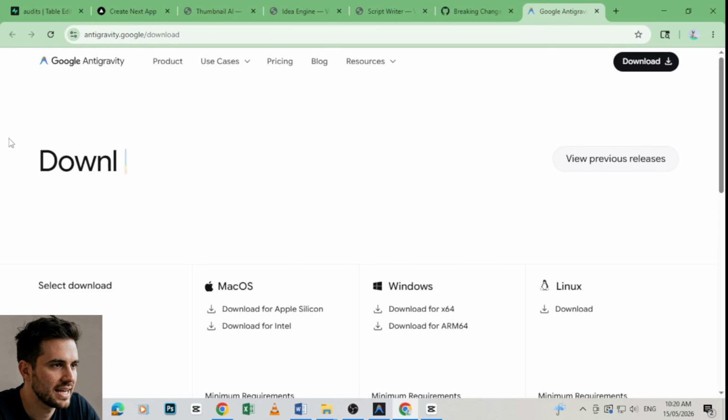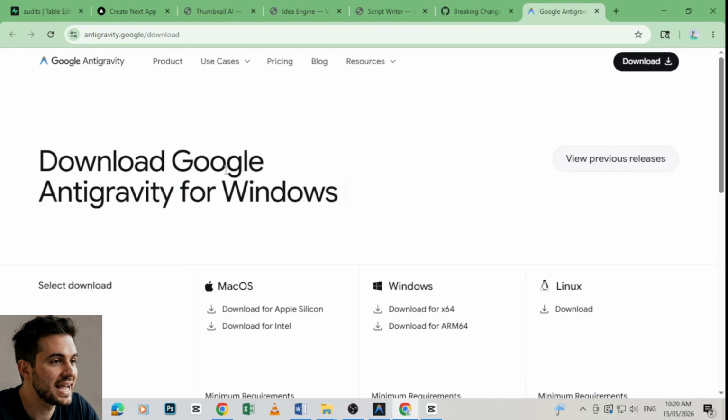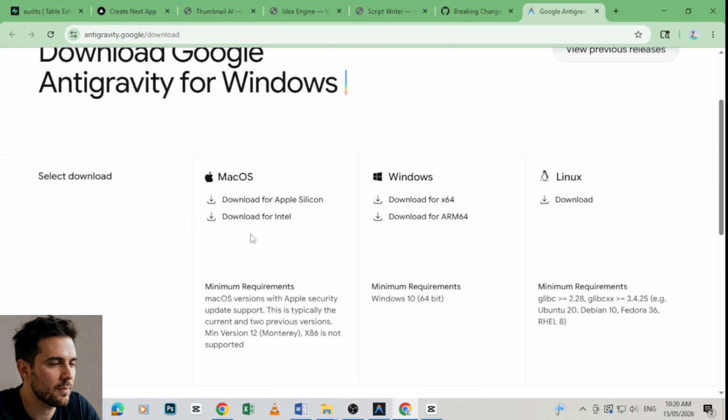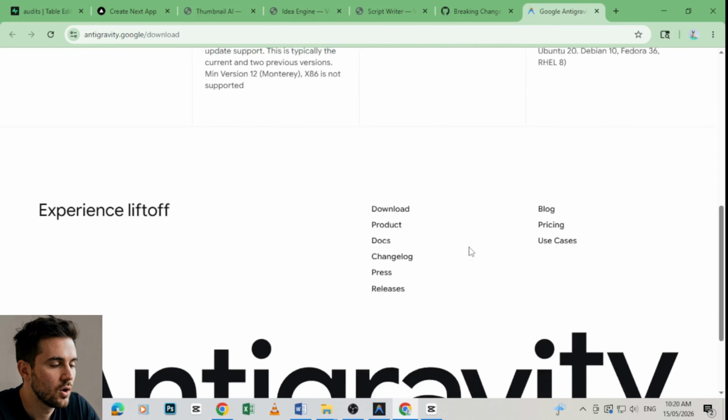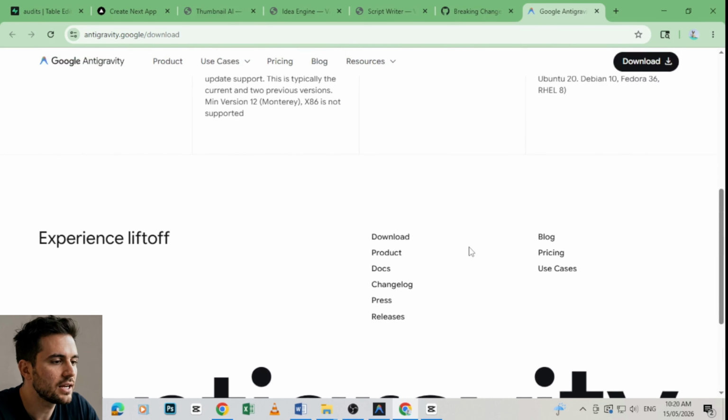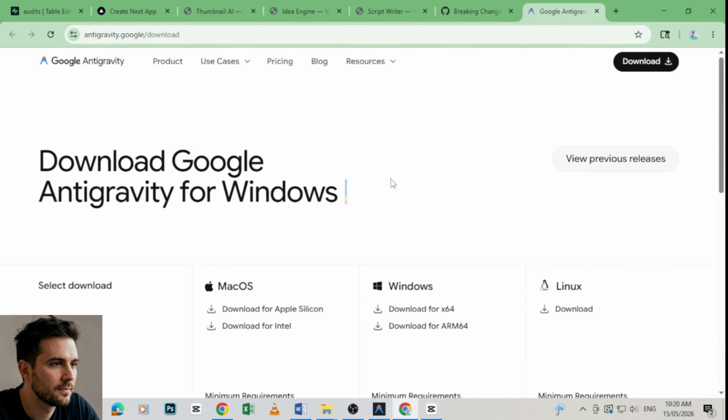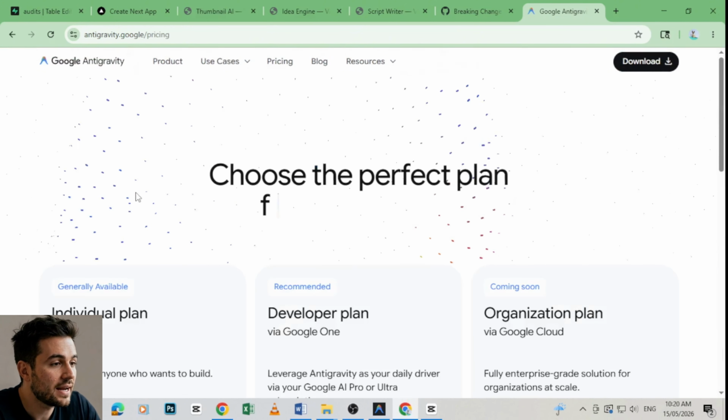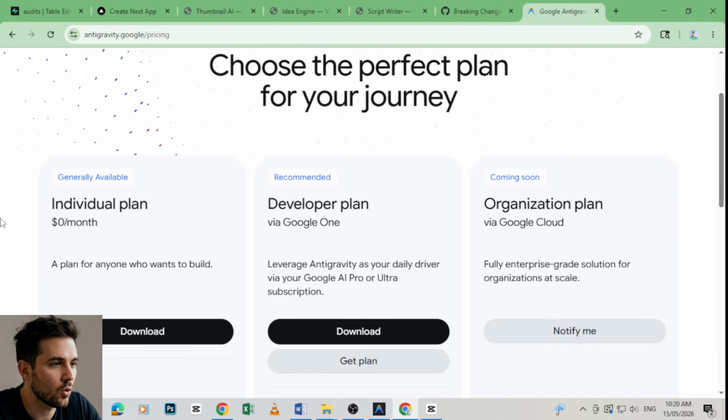Now we're going to install Anti-Gravity. Anti-Gravity is an AI coding IDE built on top of a fork of VS Code. So if you're already familiar with VS Code, then the interface and workflow will feel very similar. What makes Anti-Gravity special is that it doesn't just autocomplete code like a normal AI assistant.